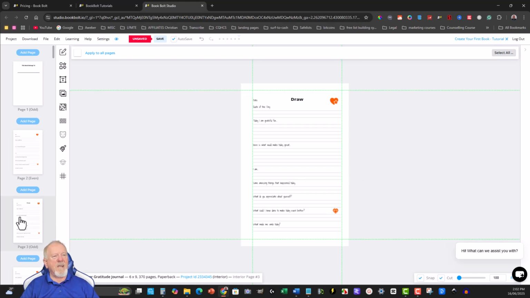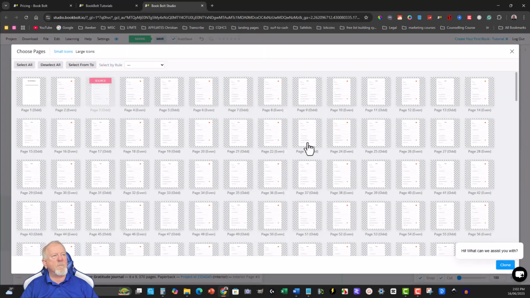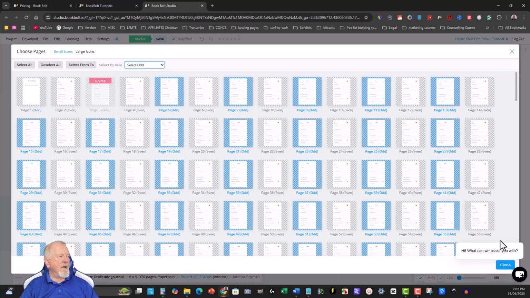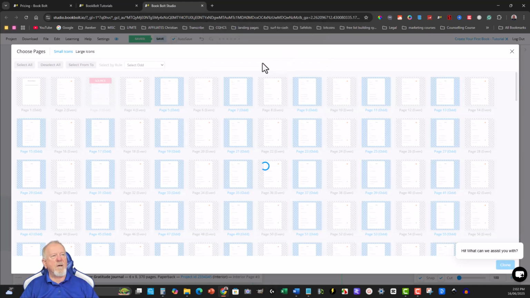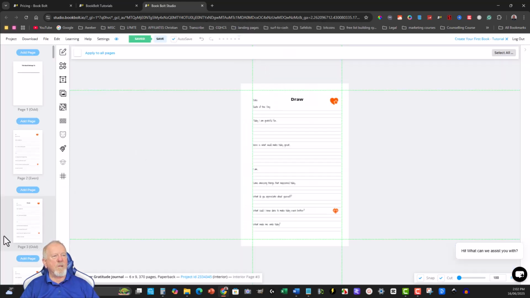Now, once again, we're going to clone this page once it's finished thinking. And we're going to be doing every other page. So we right click, clone this page. Once again, odds. Get rid of that one and hit clone. Okay. And it is now gone across to every single one of those odd pages. And this is exactly how you want it.